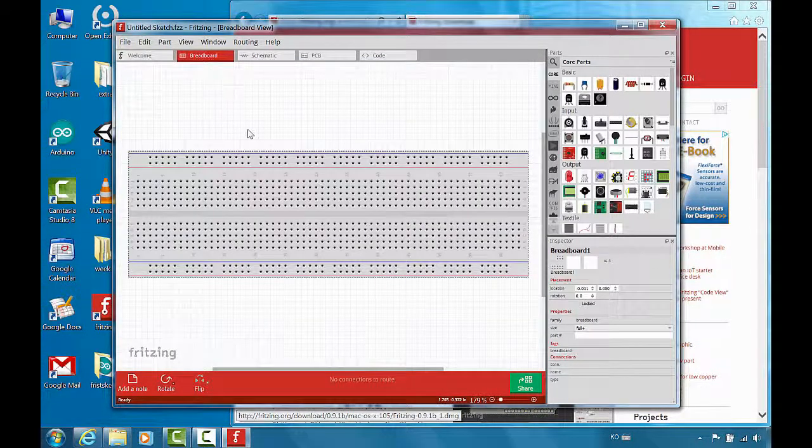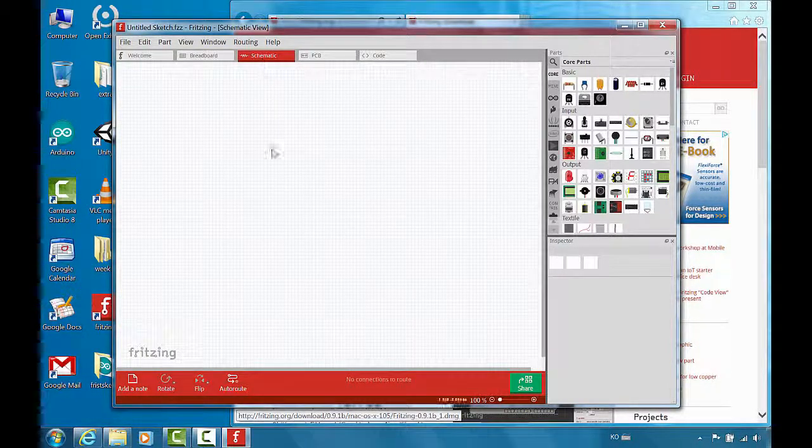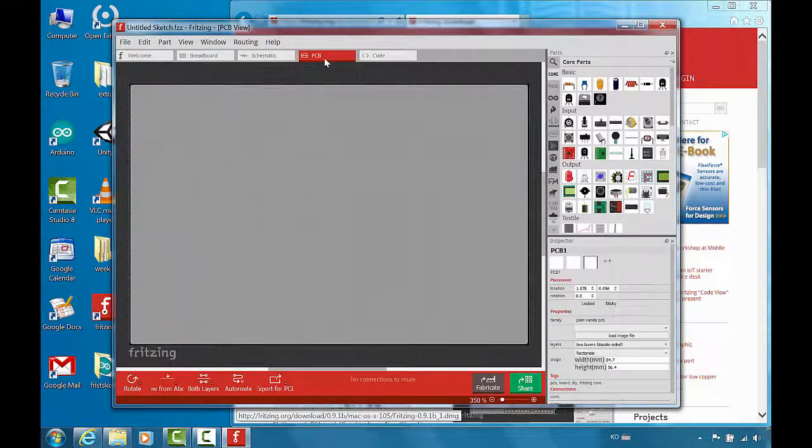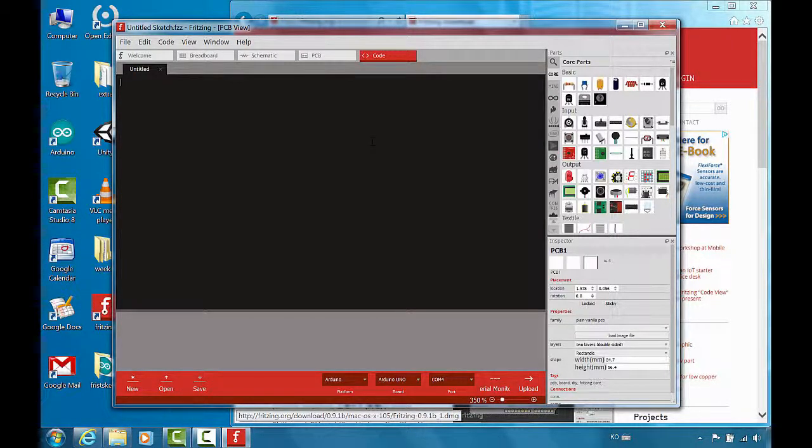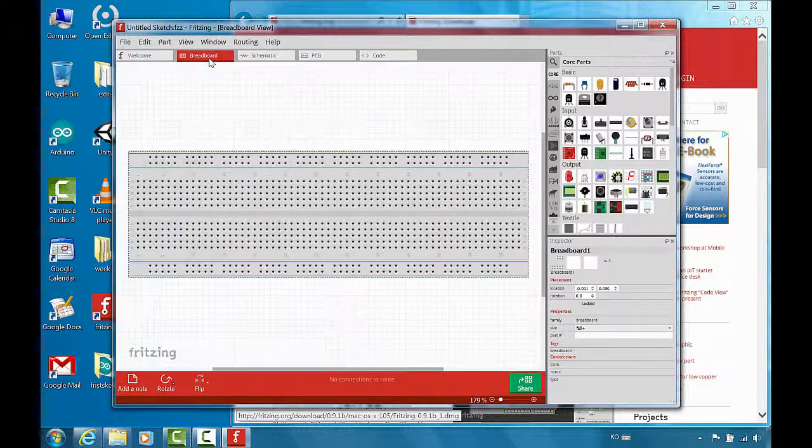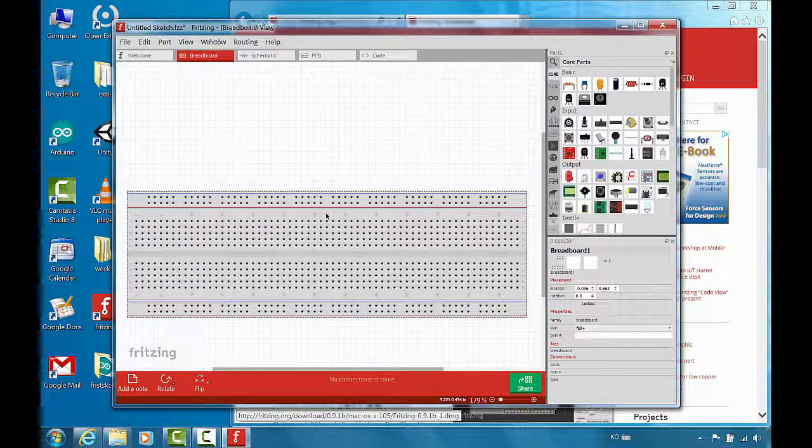In the Breadboard tab, we can draw the diagram with illustrations. In the Schematic section, you can draw the schematic diagram. A schematic diagram is an abstract representation of electronic parts, and PCB is printed circuit board, so you can draw your own circuit board. And Code is similar to the Arduino text editor. So let's have a look at the breadboard. In our class we mainly use the breadboard to prototype our project.